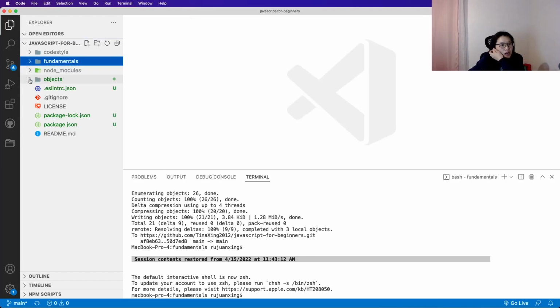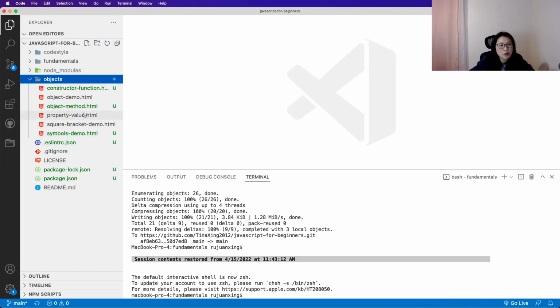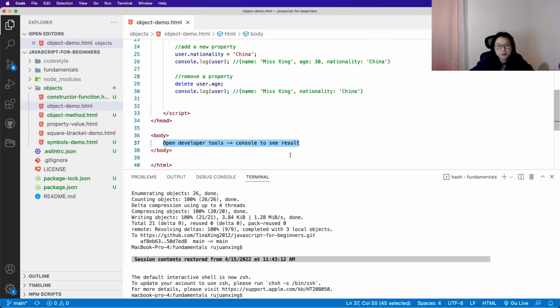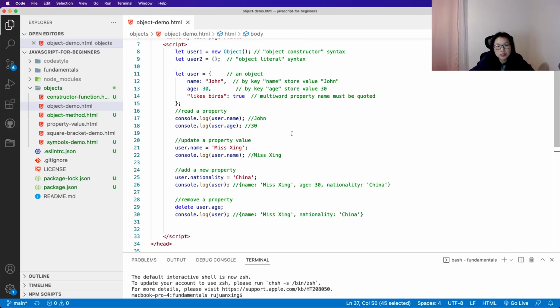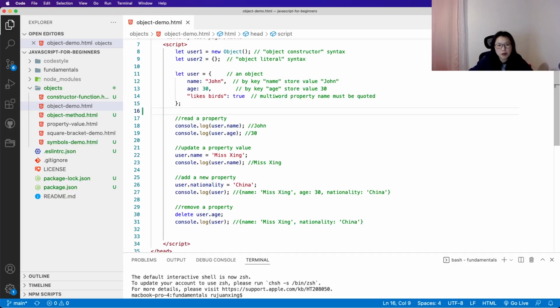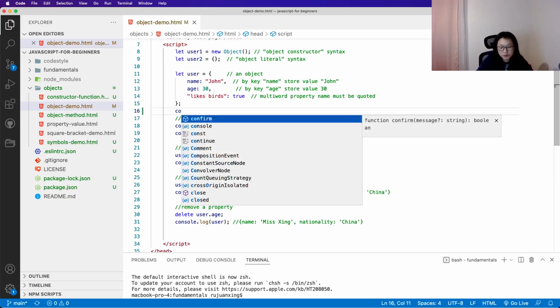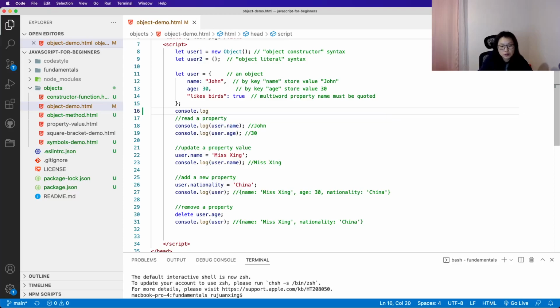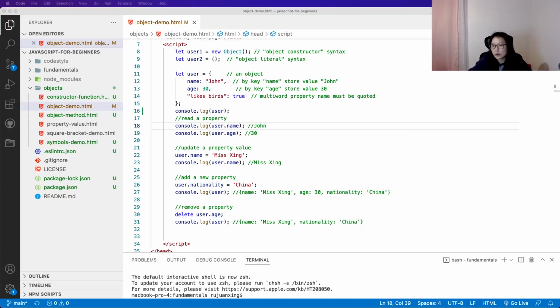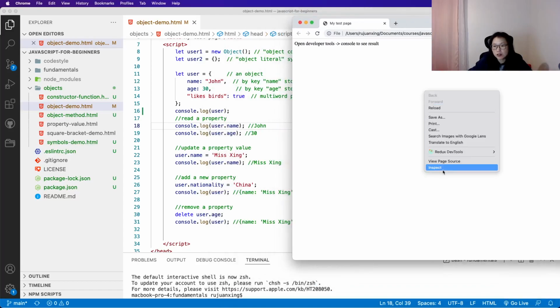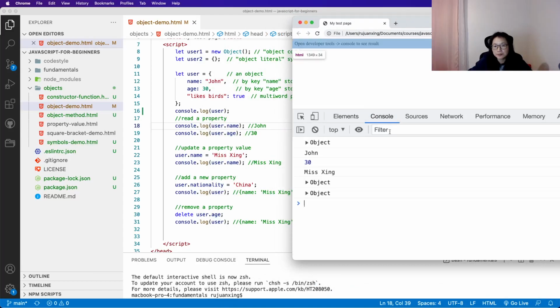Okay, so I'll go to objects and I will go to object demo. Let me console.log user first. Okay, here I will do a console.log user. This is the first one, and let me open it in the browser. Okay, ready here. Inspect, developer tools.